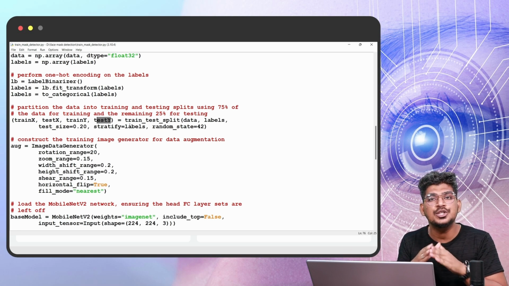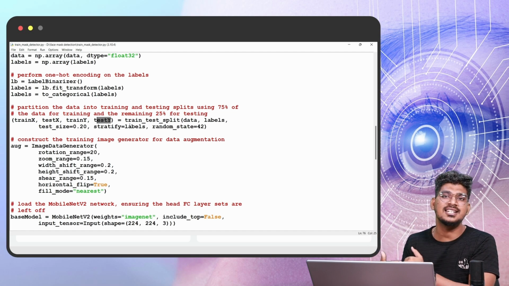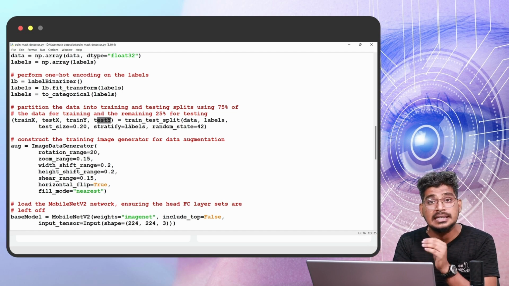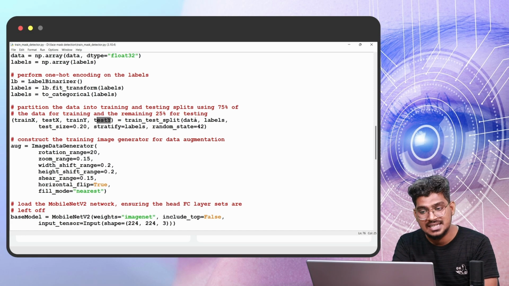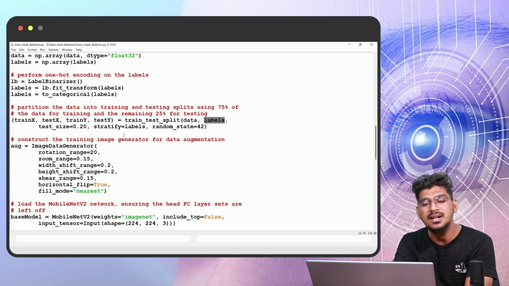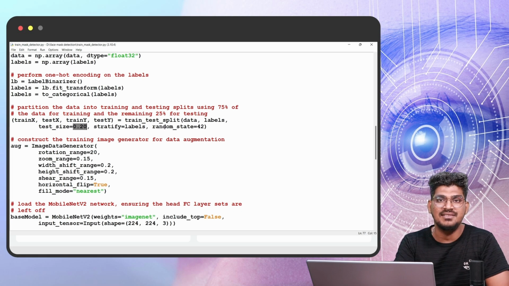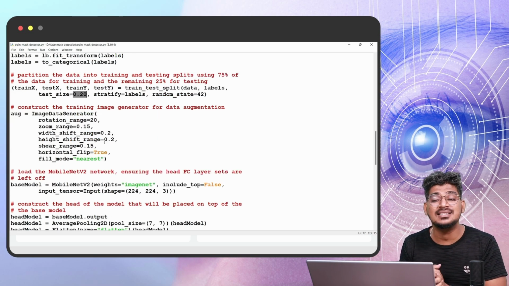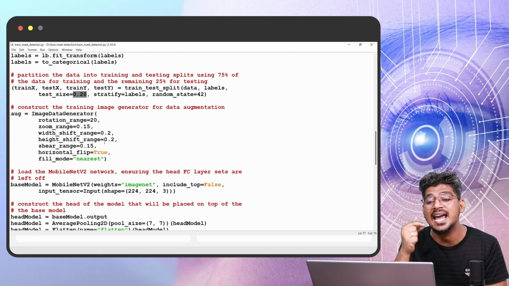So that is the reason we are going to split the data for testing and training. That is nothing but training and also the validation purpose. So train test split of the data as well as the label, then the test size will be 0.2. Then this is the random state. So already we know that randomly selected the data. So that is 42.